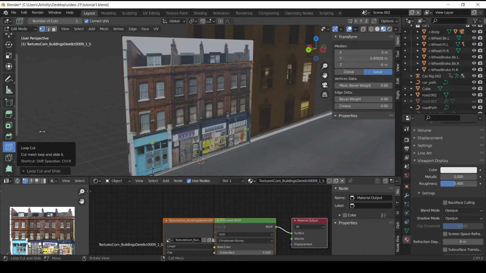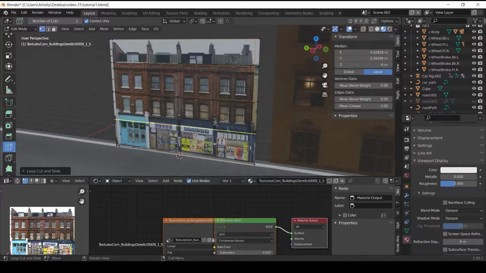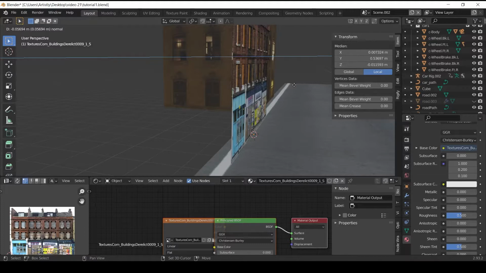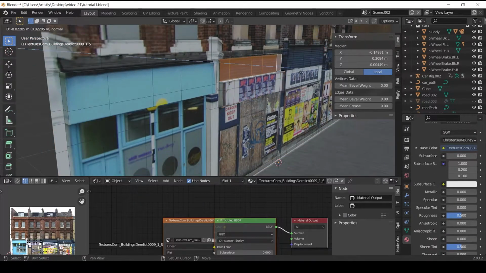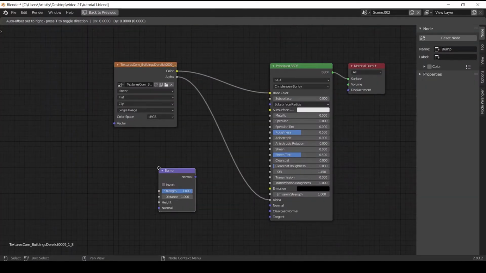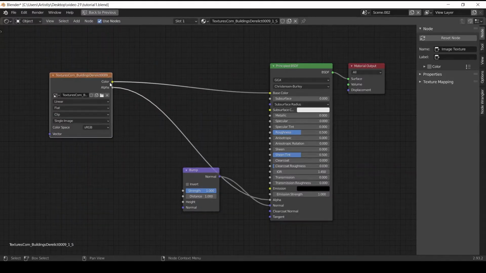Now press Tab to enter the edit mode and add some loop cuts near the windows and the pillars. Then simply select the windows and extrude them inwards. Also work further for the extrusion of the other parts, including the shop gate and other things. In the textures, add a bump texture and plug the normal to the normal of the Principled BSDF and color to the height of the bump and make the strength around 0.2.